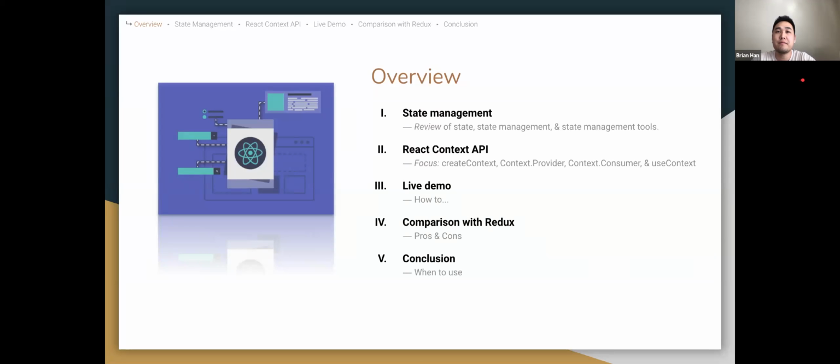Okay, so here's our agenda for today. First thing is we're going to be talking about state management and what it is and why we use it. Then we're going to introduce you to Context API and talk about what it is, why it's used, and how to use it. Then we're going to show you a brief demo on how to use Context API. Then we're going to compare it with Redux. And then we're going to end with a recap on everything.